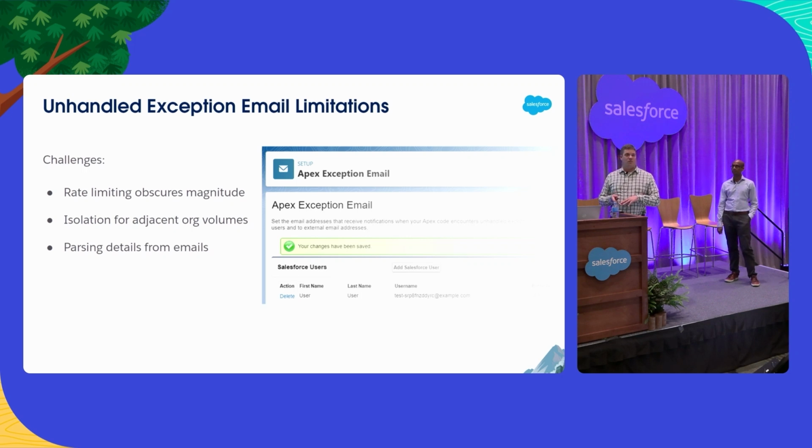That produces a number of problems for you as consumers of that. Firstly, if you're throwing a lot of errors, and we rate limit it, you may not be aware of the magnitude of the problem. How many errors am I actually getting? How big is this problem? Is it 1? Is it 10?